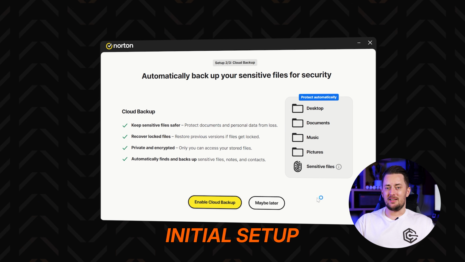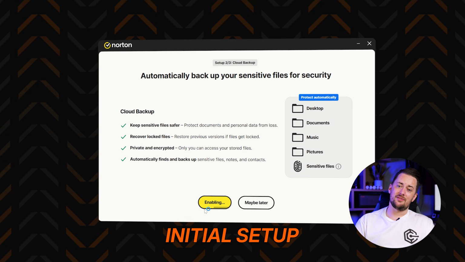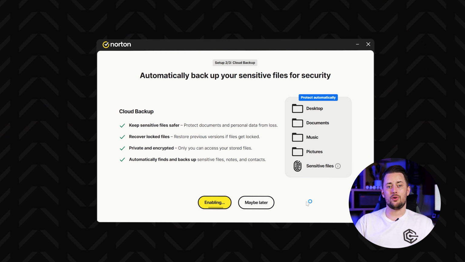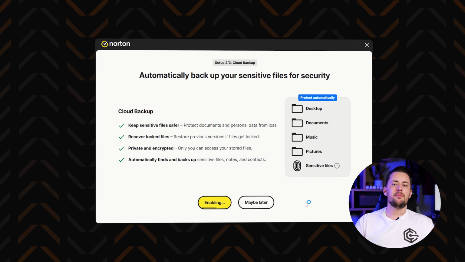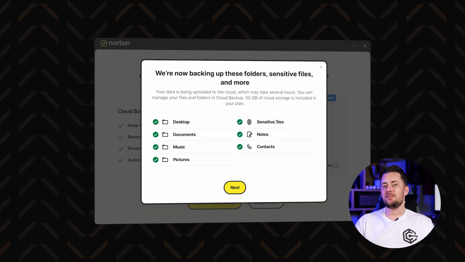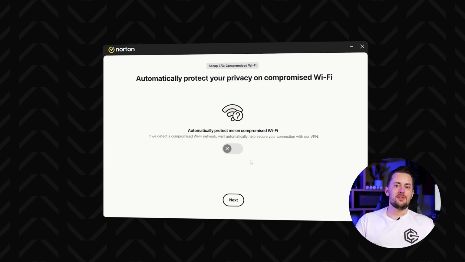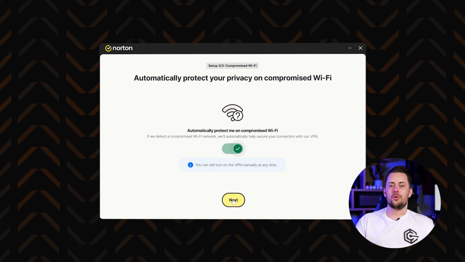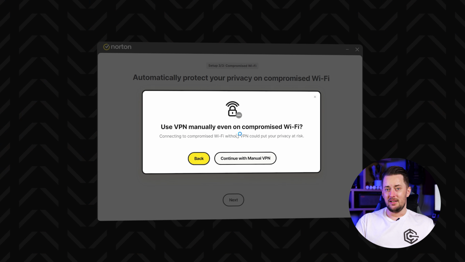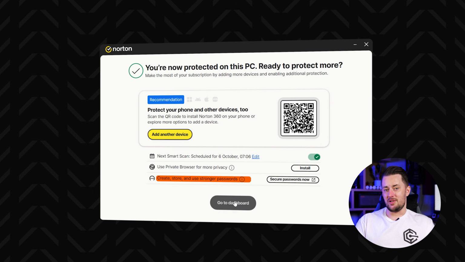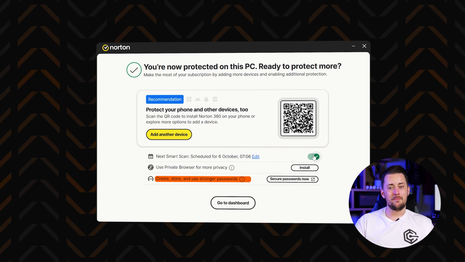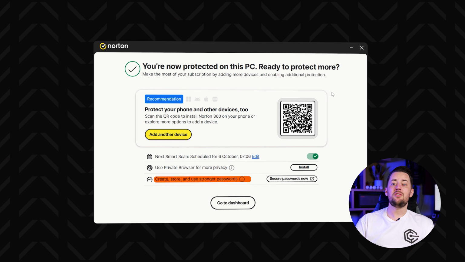After that, you'll have to handle a bit of setup. This is where you can activate cloud backup for safe storage of your most important files. Just keep in mind that the amount of storage will differ based on the plan that you have. You can also set up the Norton VPN to turn on automatically if you have it in your plan, and get the Norton Password Manager, but you can do these later too. They'll be in this Setup Protection tab when you finally open the Norton Antivirus Home tab.